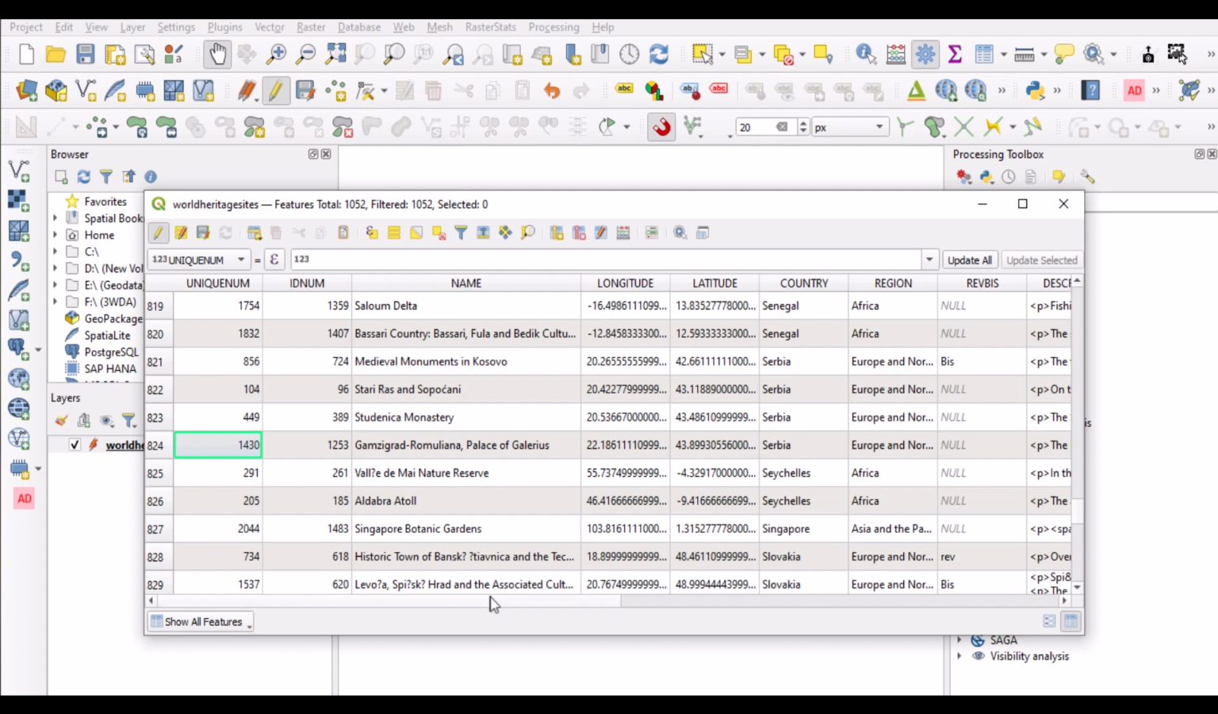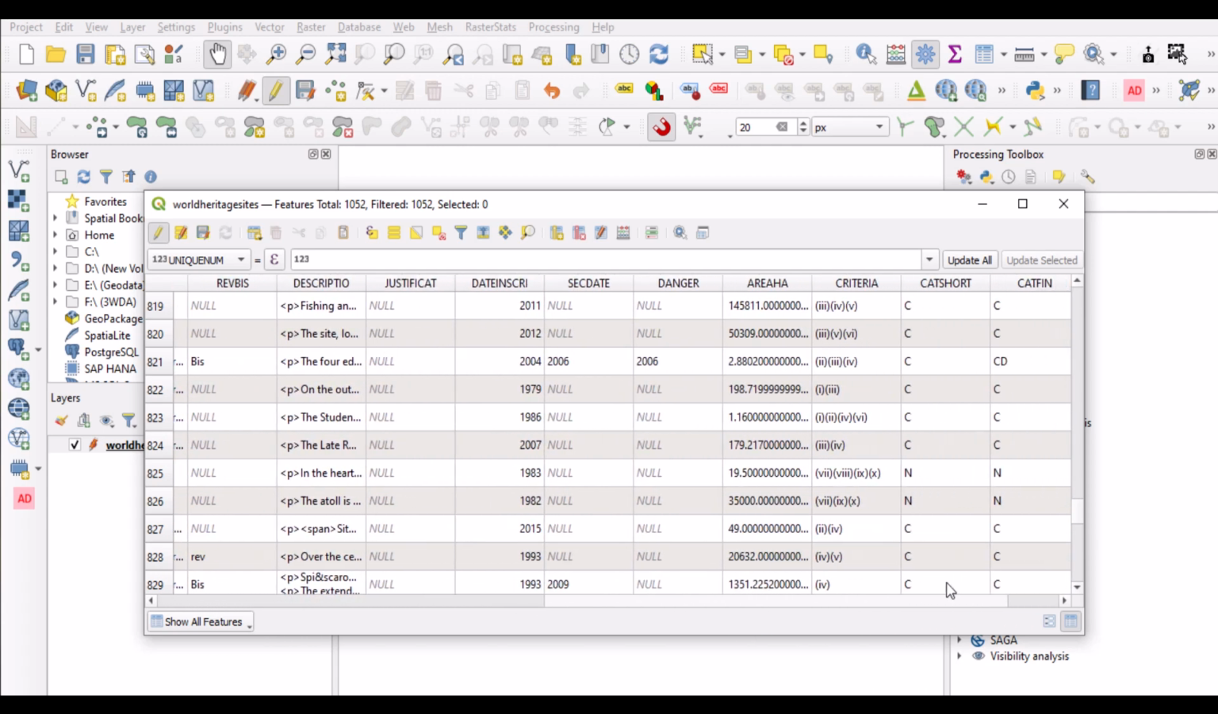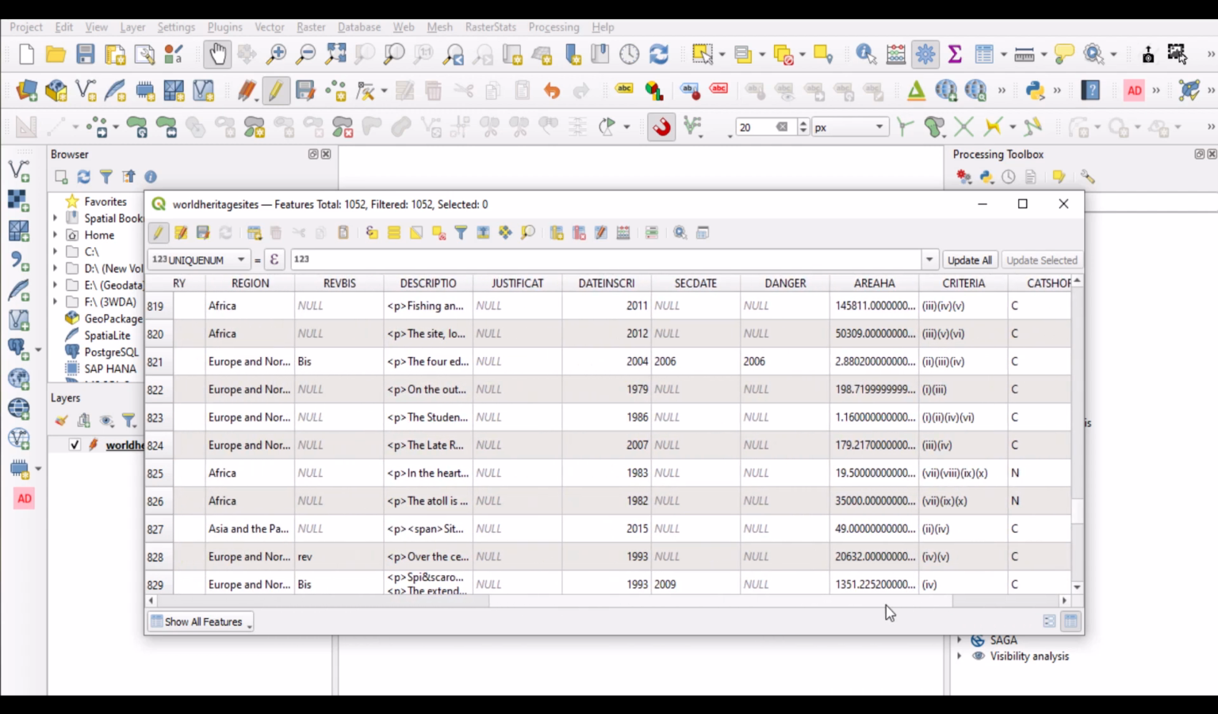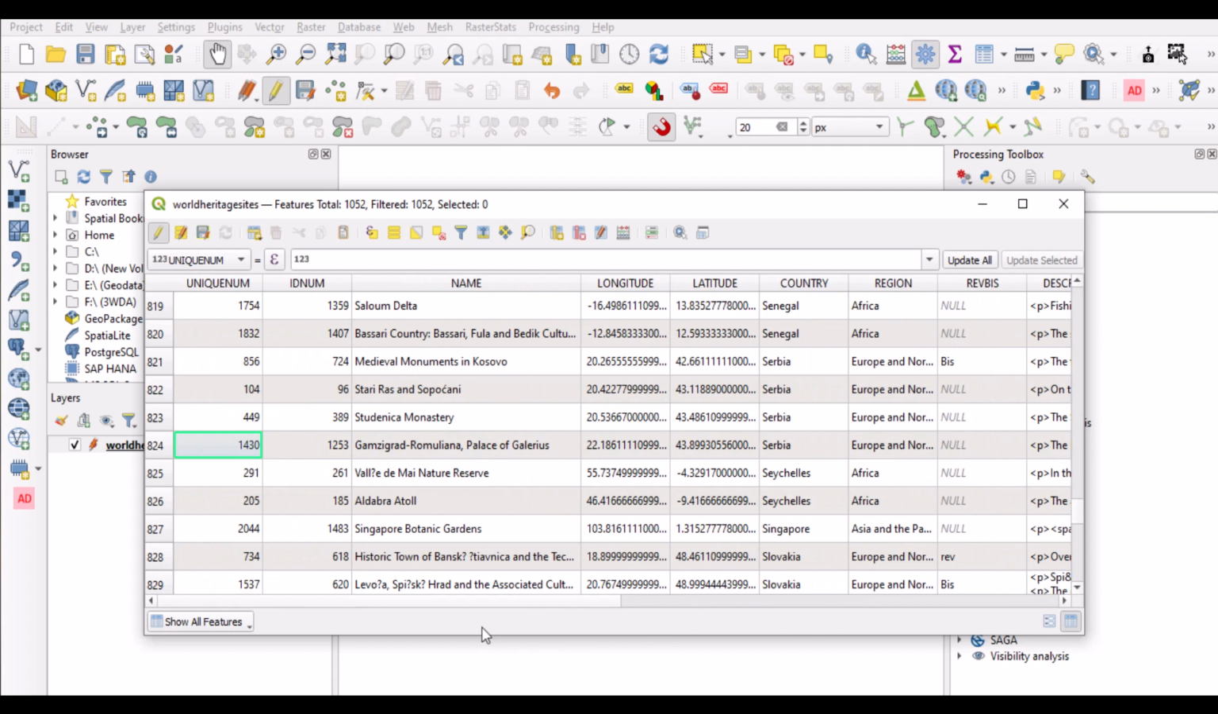Take a look at the attribute table and see what column could give us info if the site is situated in the Northern Hemisphere. The Northern Hemisphere is the half of Earth that is north of the equator. Everything north of the equator has positive latitude values, so we'll need the latitude column.